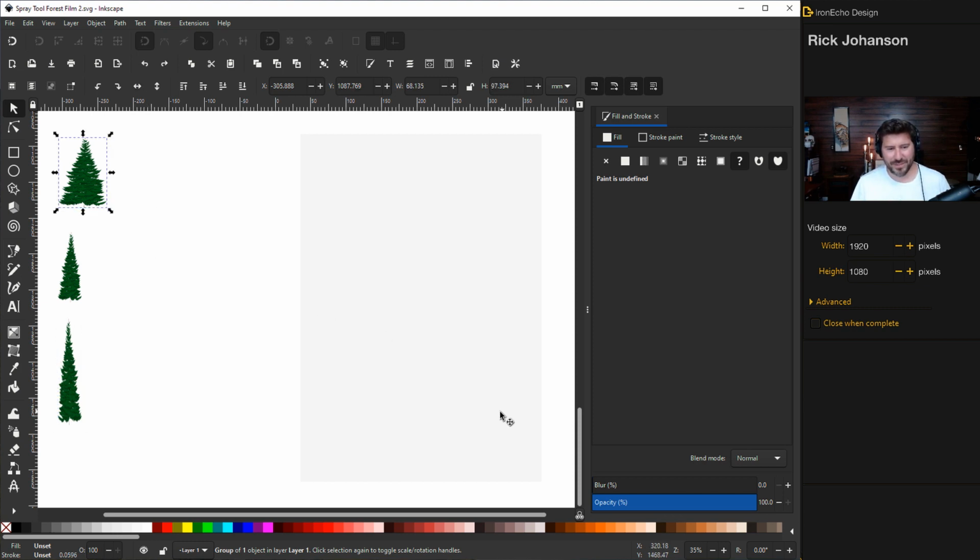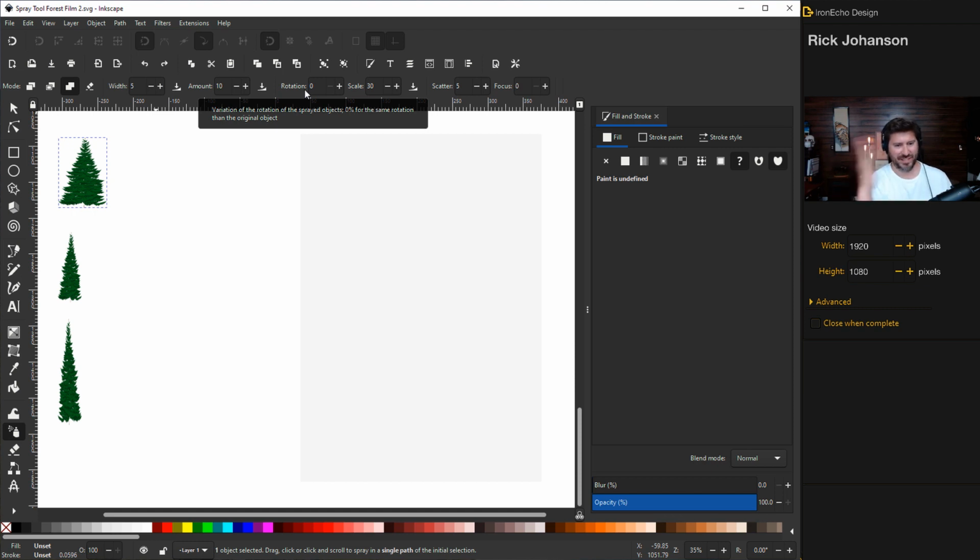Now let's build our composition here. So I've got the tree I want to use selected. I'm on the spray can. Same settings as before. The only change is I took the rotation down to zero because I don't want to have any slanting trees here. So I'm going to go down to the bottom, just hold the left mouse button down and spray some trees.